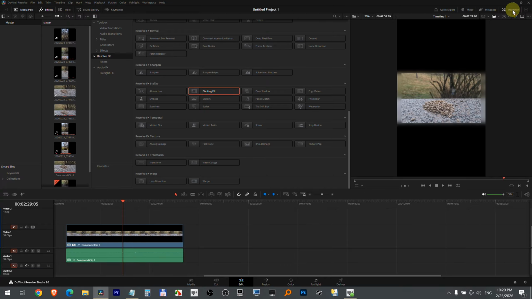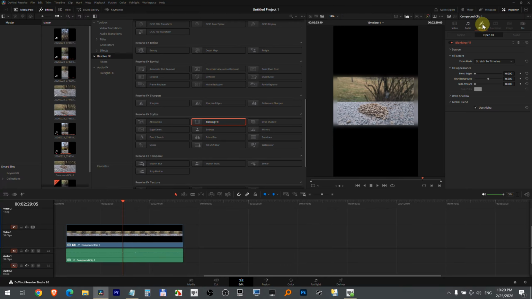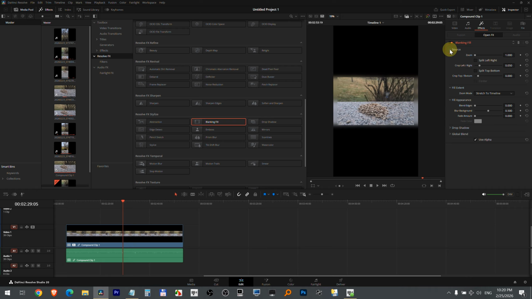Now go to the inspector. Since we have an effect on the clip, the effect tab is active. Blanking Fill, that is the plugin. You can enable it and disable it from that one. Click on the source, open it.